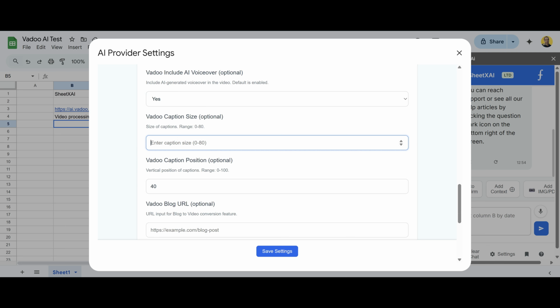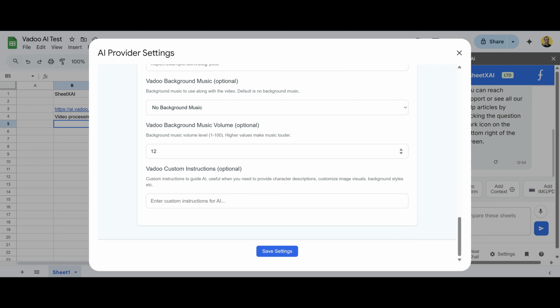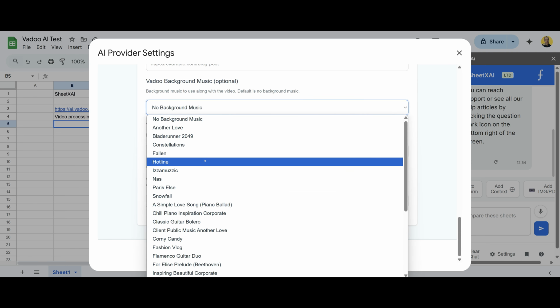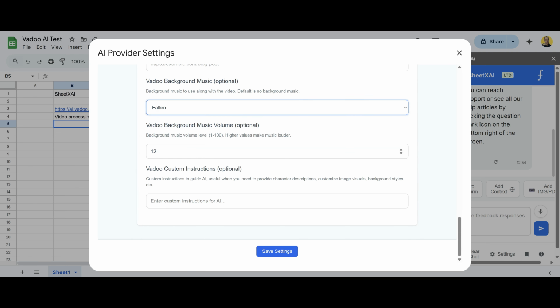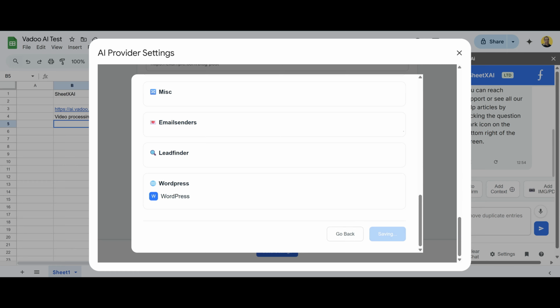Caption size, let's go 25. It's better if it's smaller. If I do caption positioning, leave it as it is. We're not going to use the Vadoo blog URL. We'll try that in the last video. Background music, let's go with Fallen. I have no idea what that sounds like, and we'll leave that as 10. And for the custom instructions, I've added in a calm landscape. Background, it's a sunny day. Go to save settings and confirm.